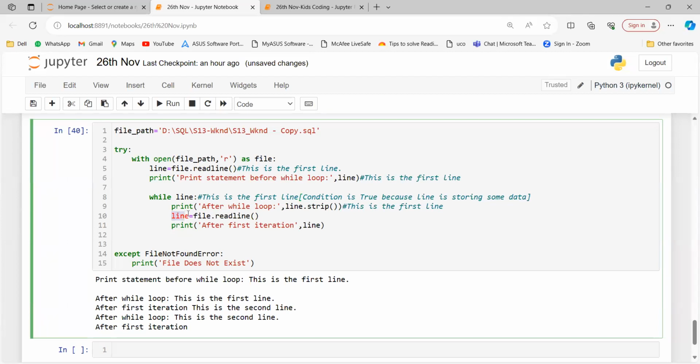Then here you are telling the same line variable to now read further. Now read after that. So now the cursor will go after this. It will go to the next line. So now it will read this is the second line. So here it will read this is the second line. So hope this is clear.